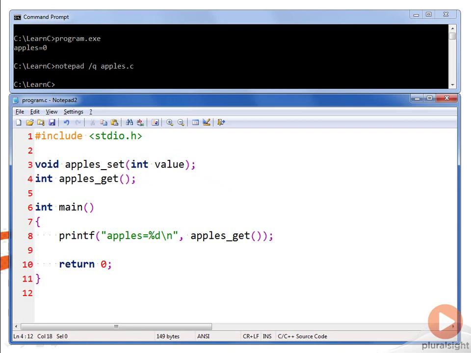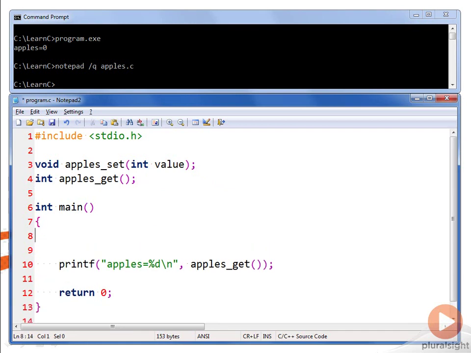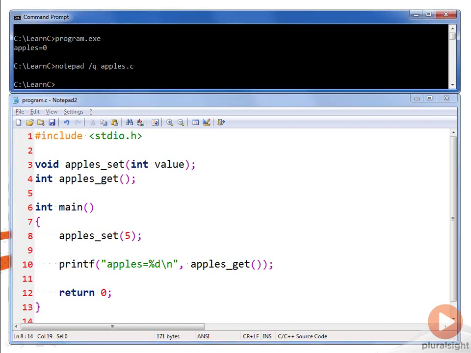I can now call the set function to indirectly write to the global variable, and the get function to read its value. So far, so good. If I go ahead and compile and save, and then run it, I can see the expected value. Remember now that there is more than one source file, so I'd better name the resulting executable.